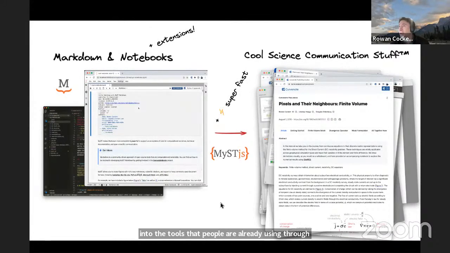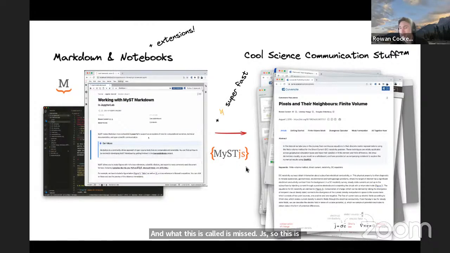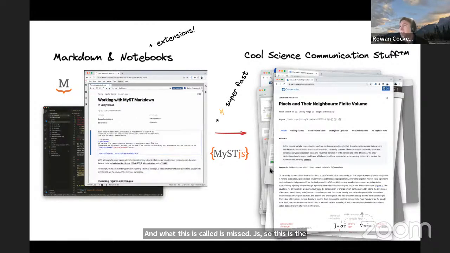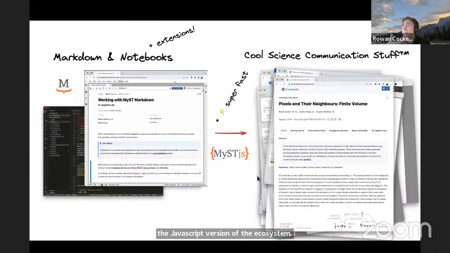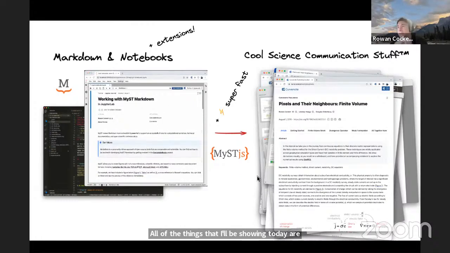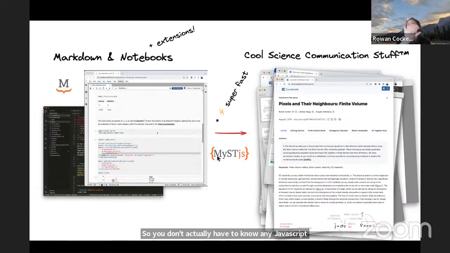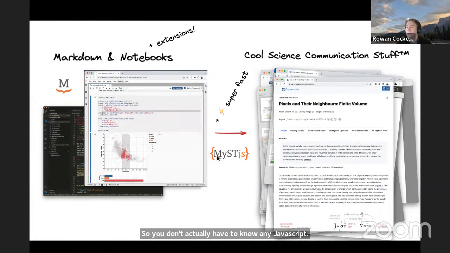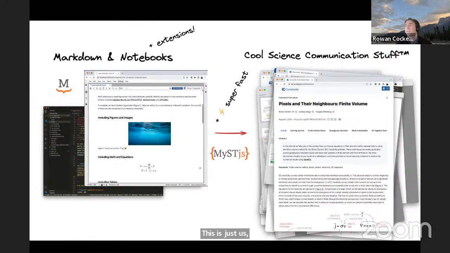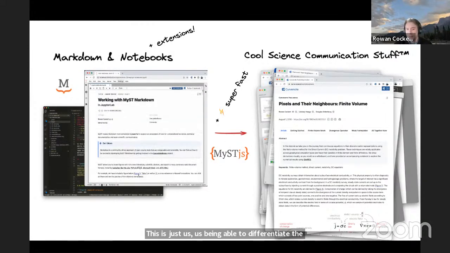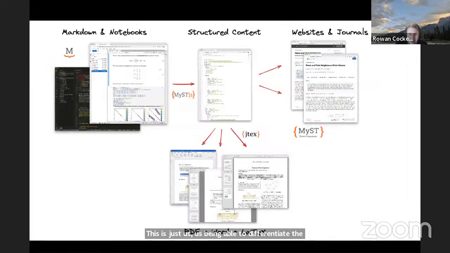And what this is called is MyST.js. So this is the JavaScript version of the ecosystem. All of the things that I'll be showing today are through command line tools, so you don't actually have to know any JavaScript. This is just us being able to differentiate the ecosystem and build tools that we're using to actually power this ecosystem. So this is the journey that we'll sort of go on today.